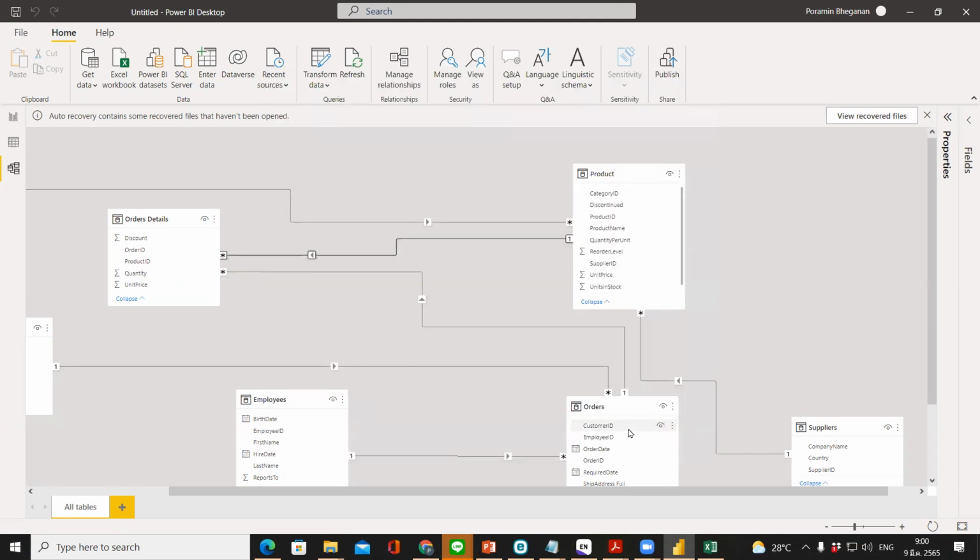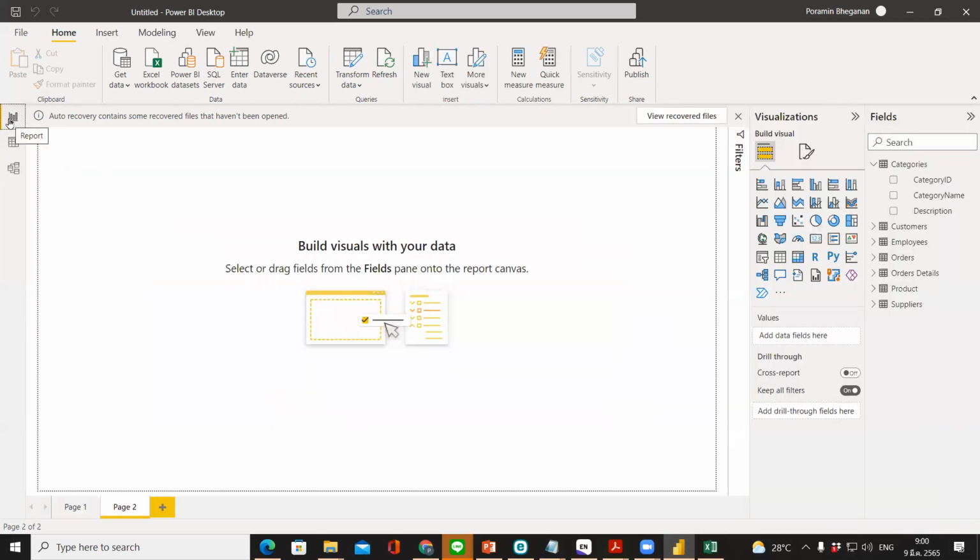Now this one, the model is recorded already. When you go to the report view, you can create a new visualization or a new visual in order to show the product name. Okay, everyone, right now we just come back to the report view.